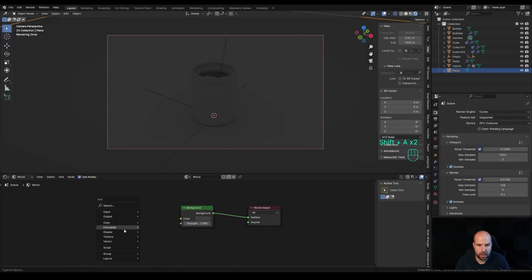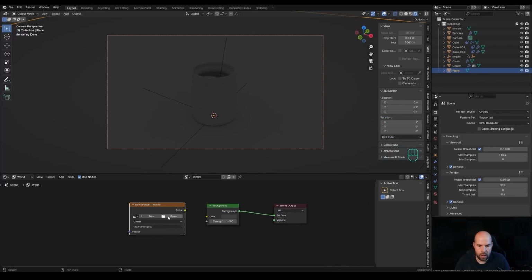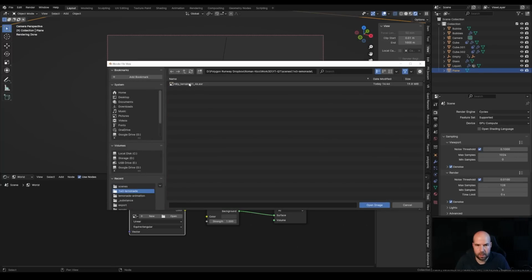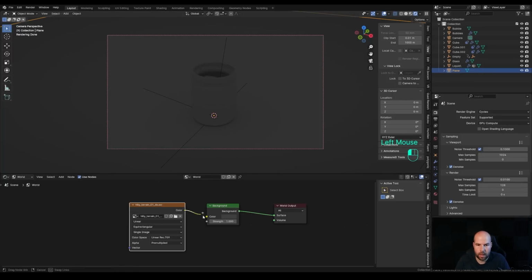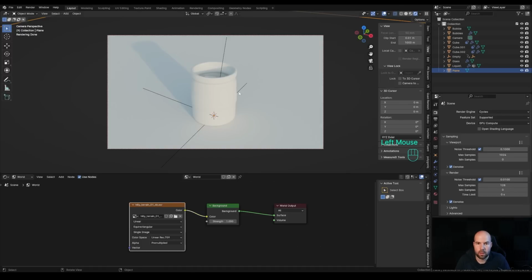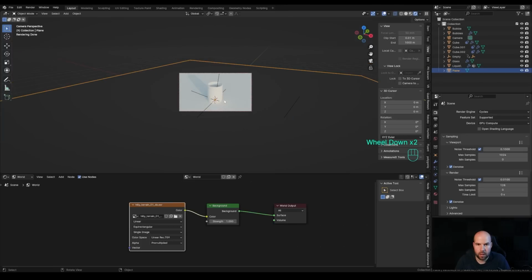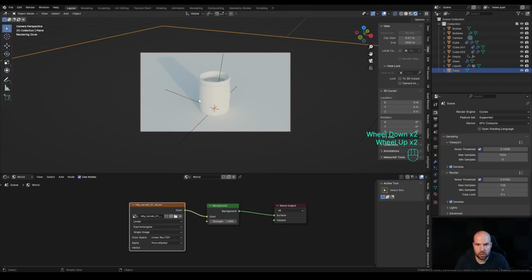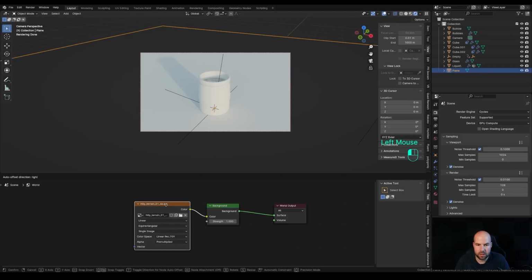And I'll press Shift A and go texture and environment texture. And now I'll just open my EXR and connect the color. You can see we already have some light, but I don't like where the shadow goes. I want this to be lit from this side. So we need to rotate this, and we can do a mapping node.